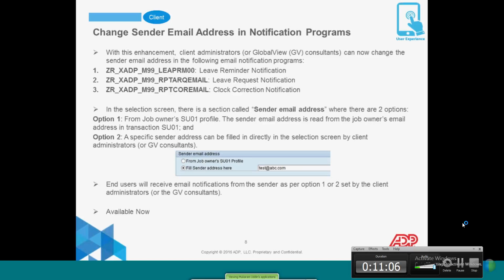Prior to this enhancement, the sender email address could not be changed. So there was only one option, but now we have another option available. The impact of this will be that end users will receive email notifications from the sender as per option 1 or 2 set by you or your administrators. So this is an option that you may want to use if you want to set up different sender email addresses for different notifications. This is also available now.